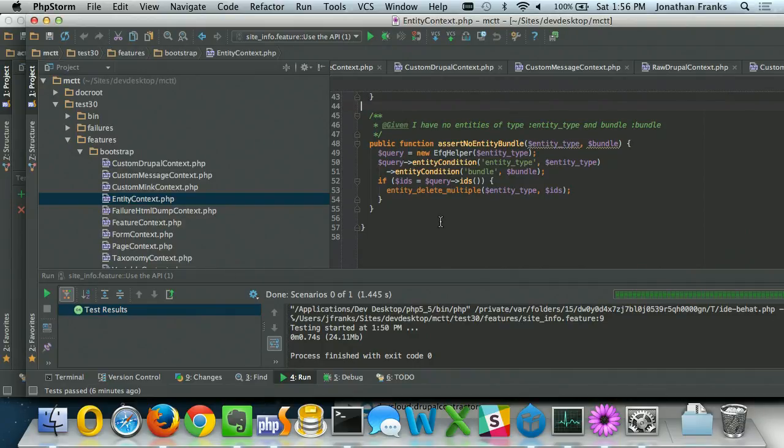Another key mindset to behavioral tests is that no one test should ever affect the outcome of another test. So this is one that I use a lot: given I have no entities of type and bundle. And again, this isn't really businessy speak, this is sort of programmery talk. So we can say, given I have no entities of type node and bundle article, and then I can check that the list is empty, and then I can add an article and check that the list is there. Then I can add a sticky article and make sure that that comes first in the list.